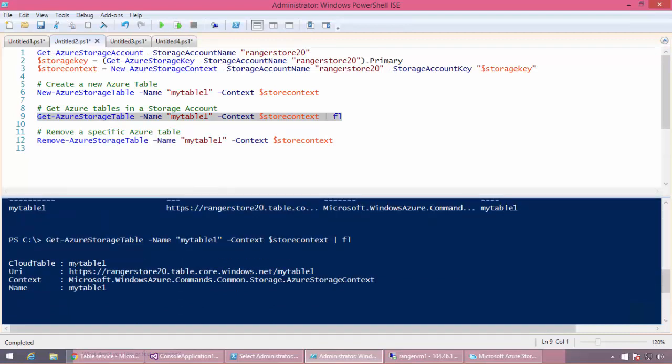So the cloud table's name is my table. This is the URI. So if you remember all the URIs we talked about, Ranger Storage 20 is the storage account, .table. So this is not blob any longer. It's .table.core.windows, and this is the table name. So this is how you refer to this table.